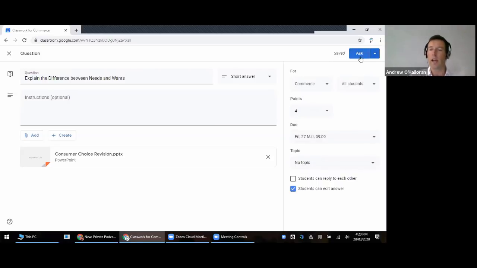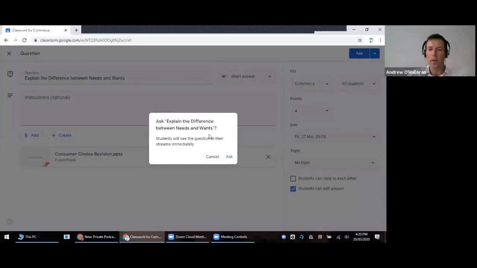And so I'm just going to ask this question straight away. Notice you've got the drop-down menu on the right. You can schedule the question. Sometimes it's really good to schedule a question 10 minutes before a lesson finishes. So this will pop up to the students just before the end of a lesson. Sometimes it's good as an exit ticket for the students. Sometimes it's good when they just walk in to get the question. So you can schedule it, but we're going to ask it straight away. And I'll tell you, yep, they're going to see it in their streams immediately. That's good. We want that.